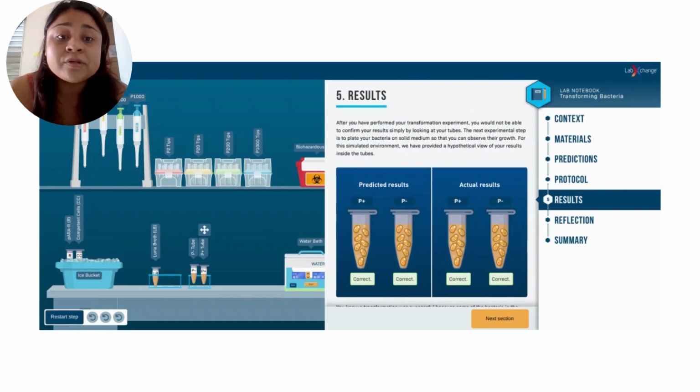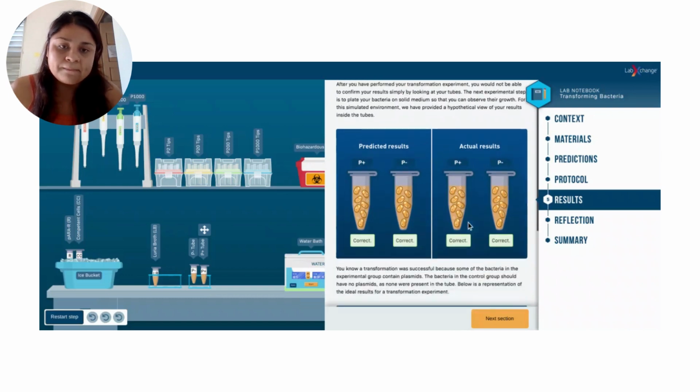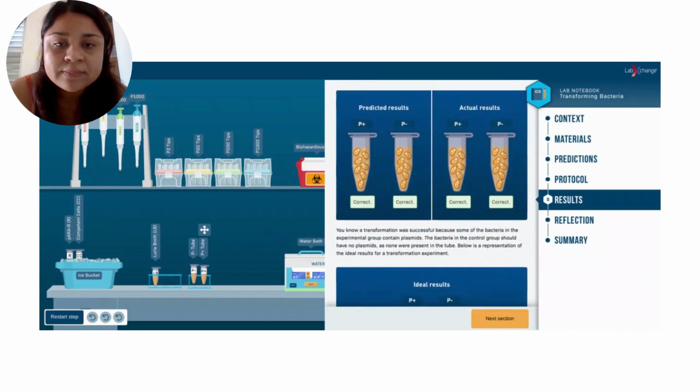After you have performed your transformation experiment, you will not be able to confirm your results simply by looking at your tubes. The next experiment step is to place your bacteria on solid medium so that you can observe their growth. For the simulated environment, we have provided a hypothetical view of your results inside the tubes. So predicted results, actual results. P plus, P minus. Yeah, it says it's correct.